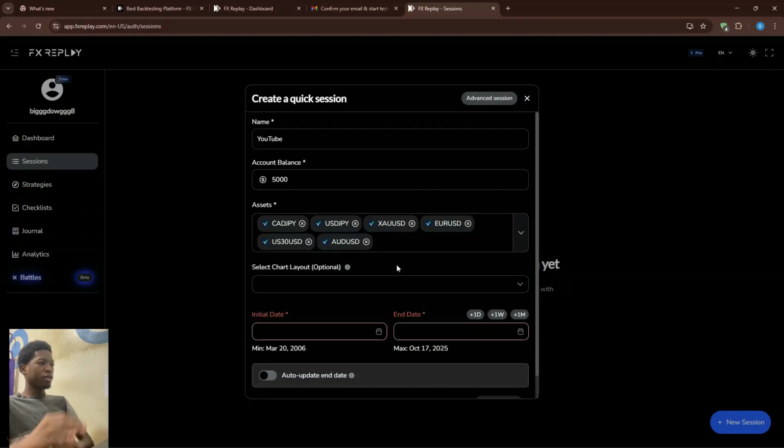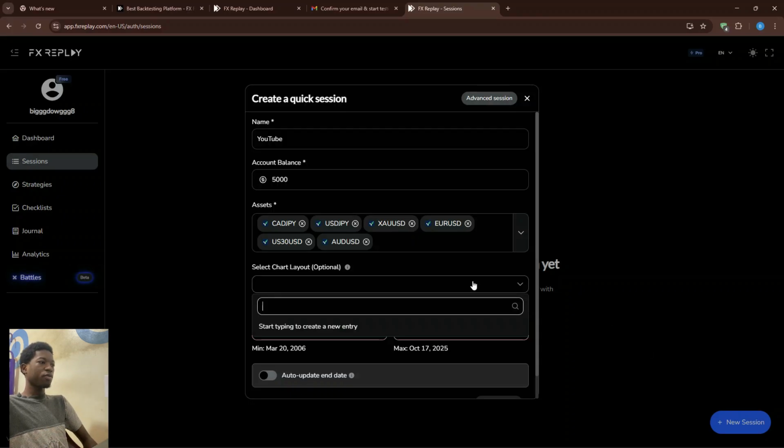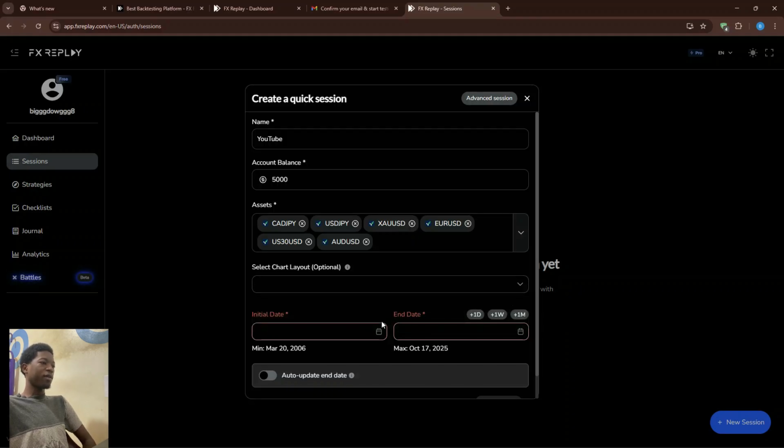Chart layout. Just like TradingView, you can customize your chart background, the candlesticks, and you click your favorite tools. When you do all of that, you can save your layout. When you create a new session, you can just come back here and select it. Right now I haven't saved a layout, so we can't select any.